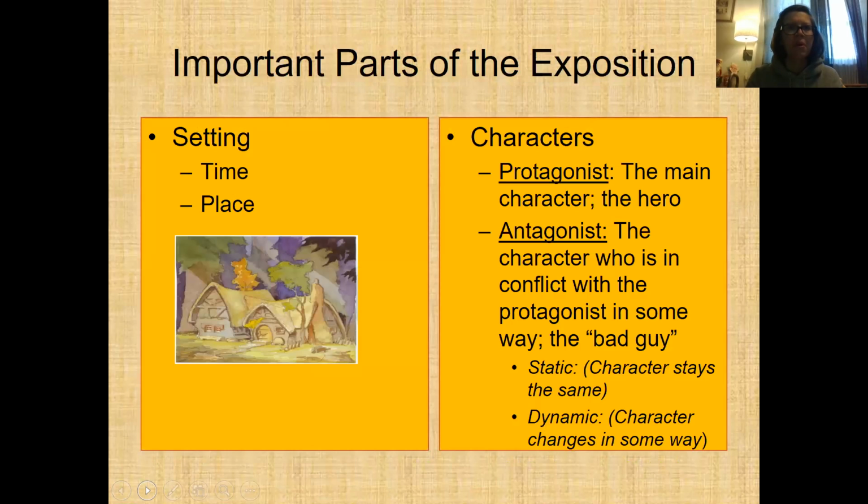The important parts of the exposition are the setting, which is the time and the place, whether it's in a forest or out in space, depending on what the story is. This looks more like a traditional fairy tale type setting. Then we have our characters. Generally you have your main character, known as the protagonist, and that character is often the hero of the story. Then you have an antagonist, a character who is in conflict with the protagonist in some way. A lot of stories are good guy versus bad guy, not always, but a lot of times. So your antagonist would tend to be the bad guy, the one the protagonist is trying to defeat or overcome.